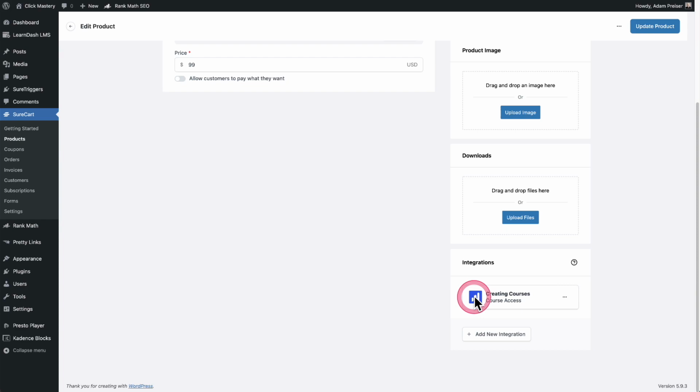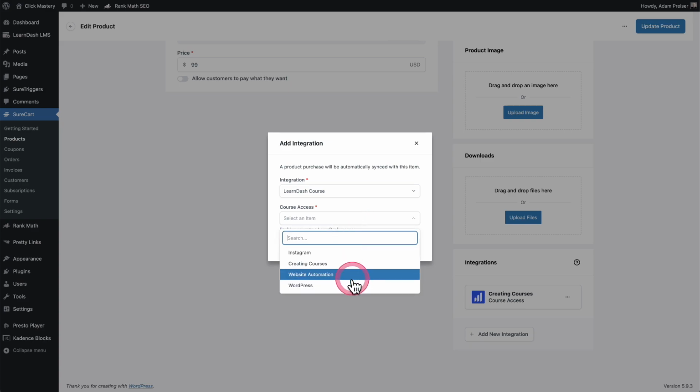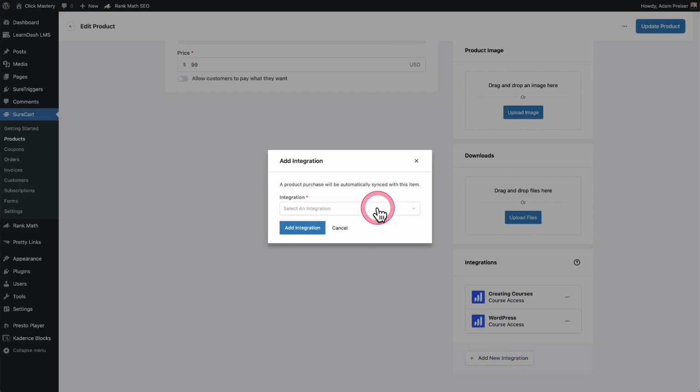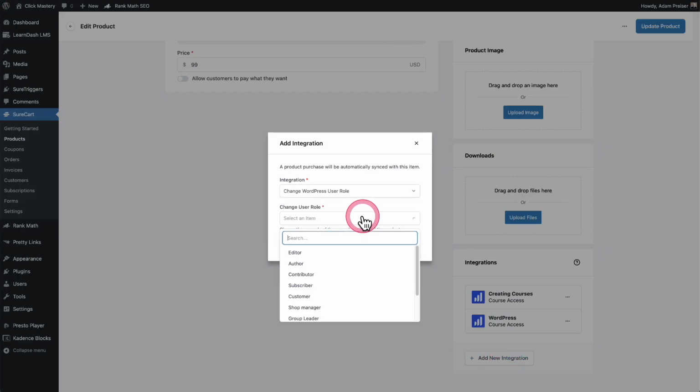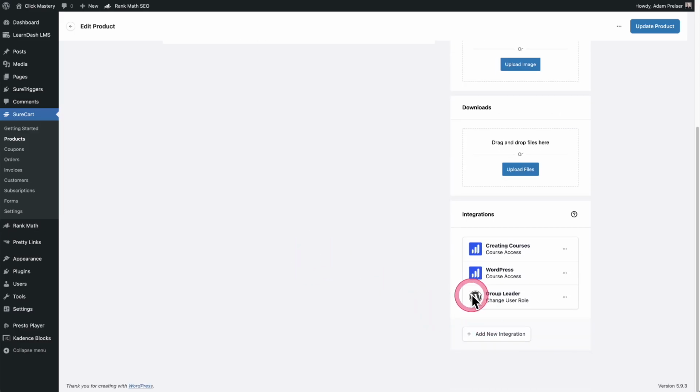We've got the LearnDash logo, or the logo for the integration, and we've got the name of the course. And if I wanted to add an additional course, I can go right here and I can choose LearnDash course again, and I can choose a different course and click on add integration. And you can see that you can enable multiple of these integrations at the same time and have it attached to a purchase. And then if I wanted to change the user role, I could go right here, change user role. It's going to populate a list of user roles on my site here. So let's just say group leader, and then I'll click on add integration. And you can see the logo's different, and what is happening is clearly spelled out right here.